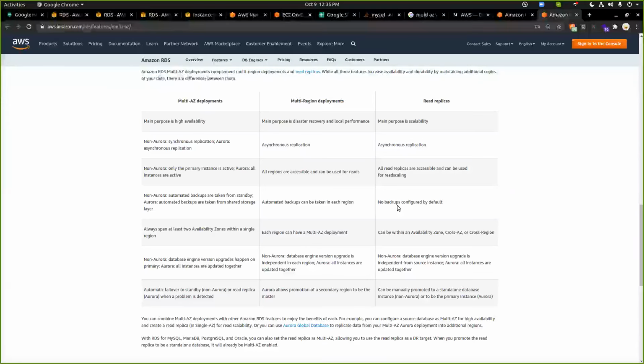And for Aurora databases, it is completely different, because Aurora is a database which is proposed by AWS. So it has custom configurations and custom properties. Like if you see multi-AZ deployment, what is the use case? The main purpose is high availability. And for non-Aurora databases, it means the database which is not an Aurora database. We have 6 database engines in RDS, out of which, except Aurora, we have 5 databases.